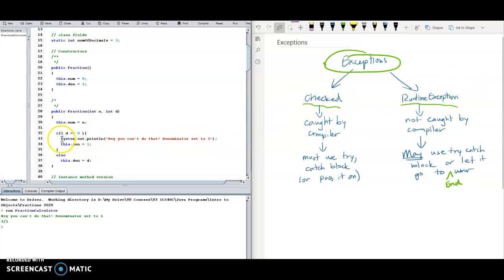So rather than doing this and just sending a message and setting the denominator sort of randomly to 1, what we're going to do is say throw new exception. And you see that new keyword in here. That's because exceptions are objects. So we go throw new exception. This is calling a constructor, in fact. And we have this new keyword now, throw.